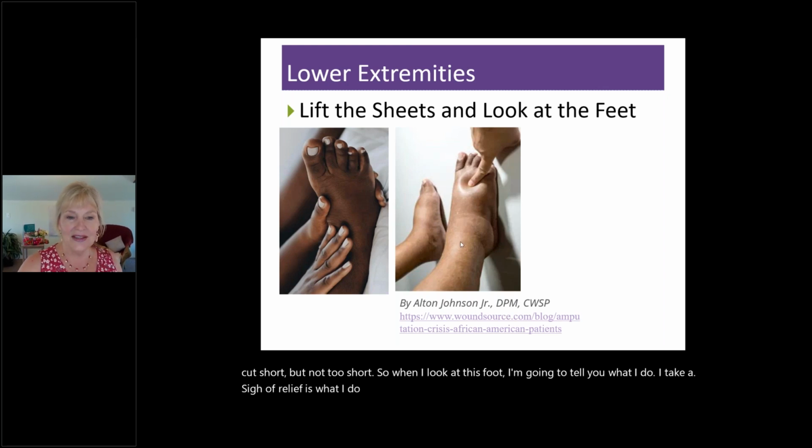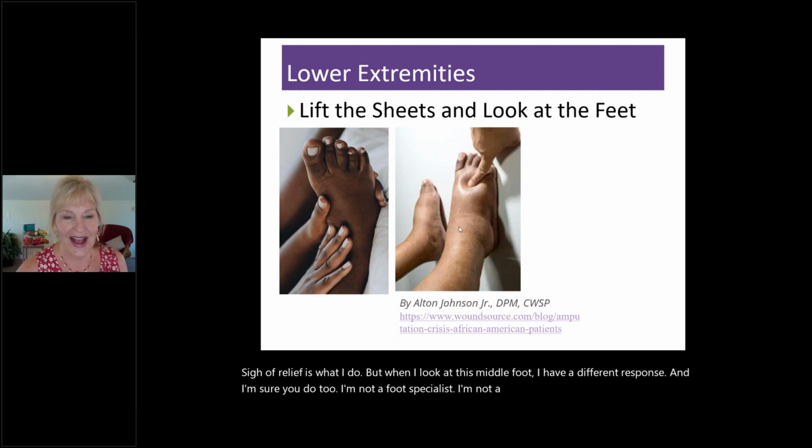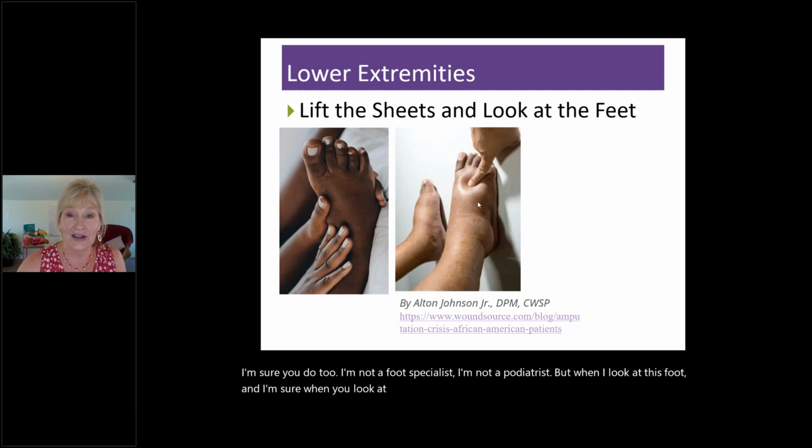But when I look at this middle foot, I have a different response, and I'm sure you do too. I'm not a foot specialist. I'm not a podiatrist. But when I look at this foot, I'm sure you're like, wow, there's a lot of fluid retention there. Obviously, they have pitting edema.